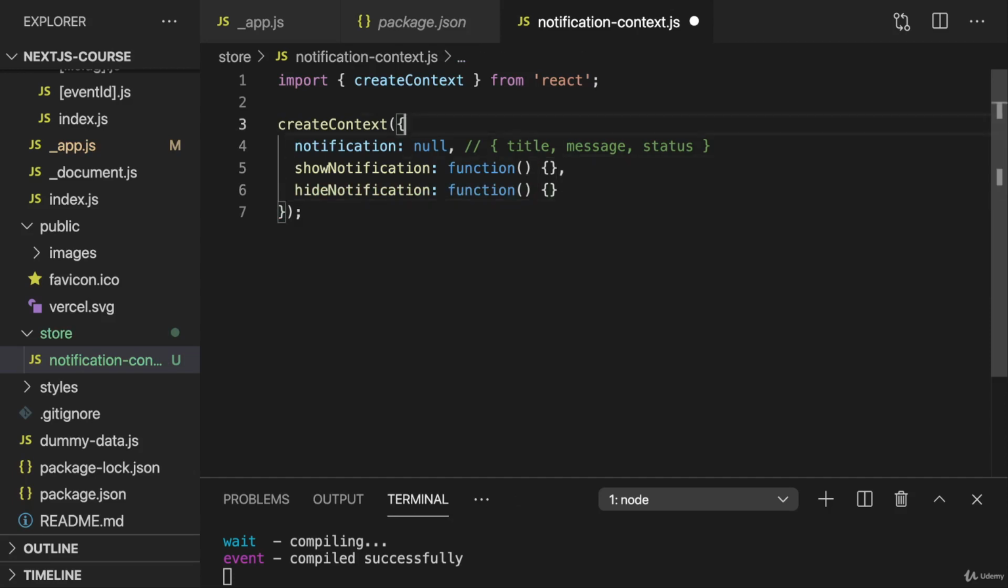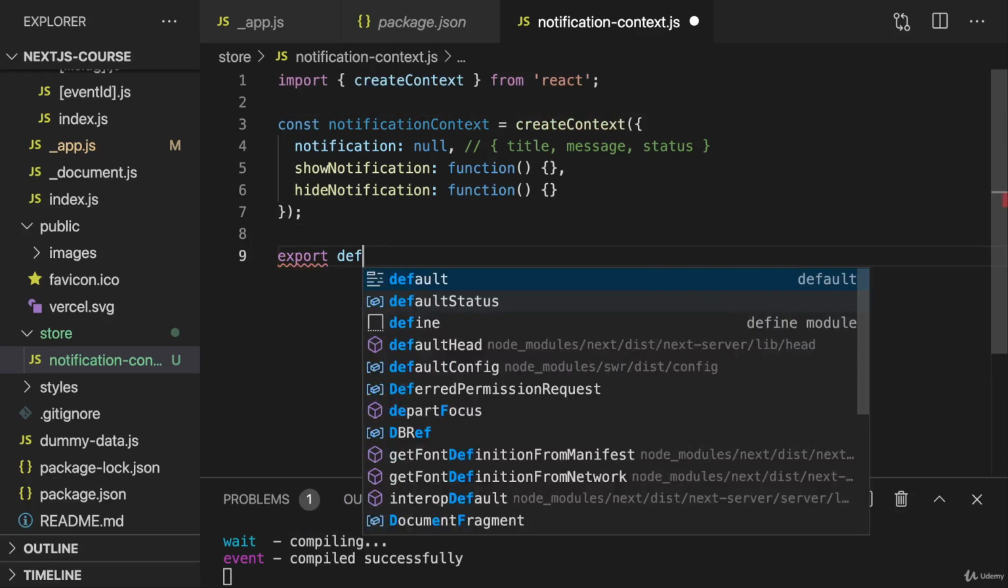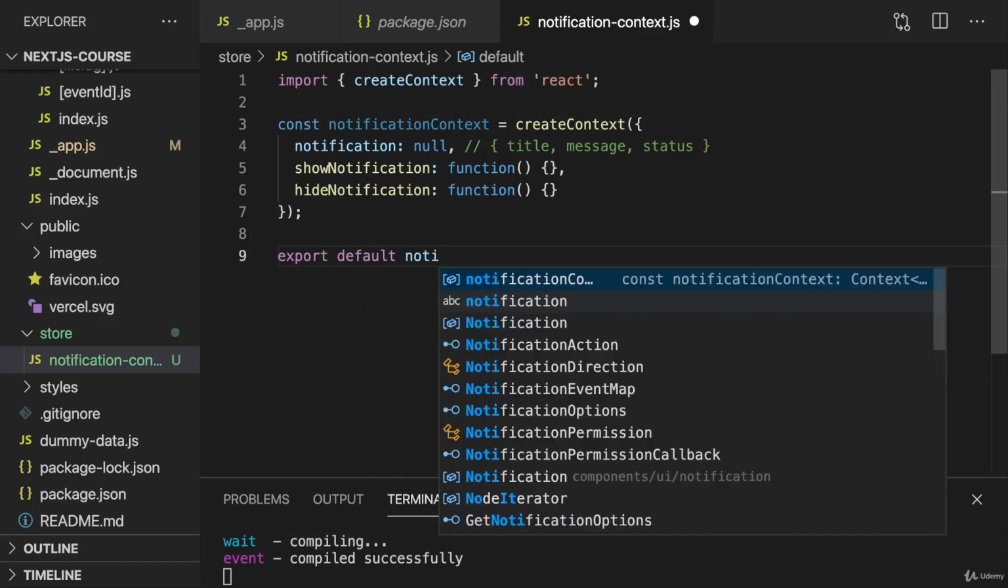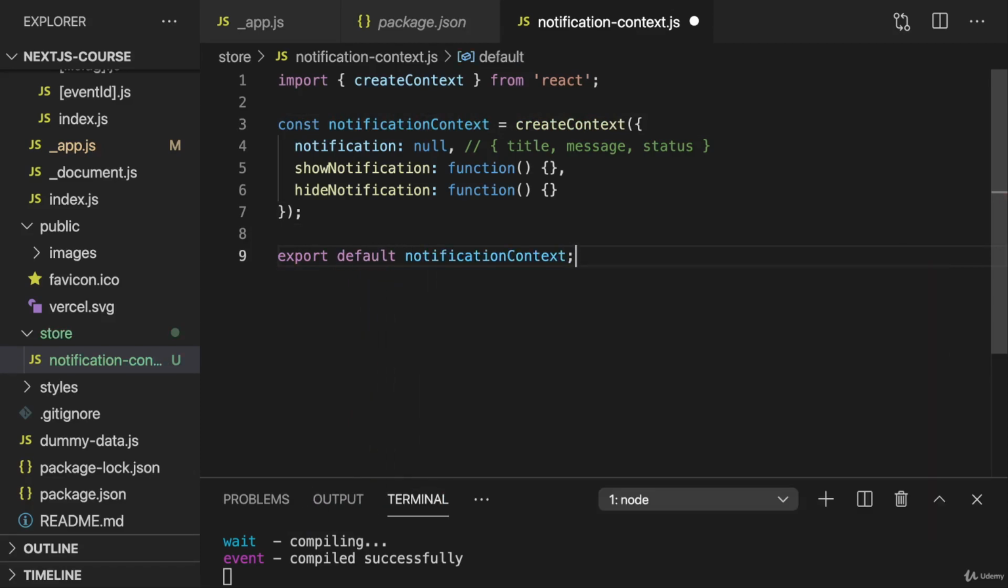That could be our context, and with that I'll store it in a constant, the notification context, and I'll then export this notification context here to make it available outside of this file as well, so that we can tap into this context and use this context with the use context React hook in our React components.